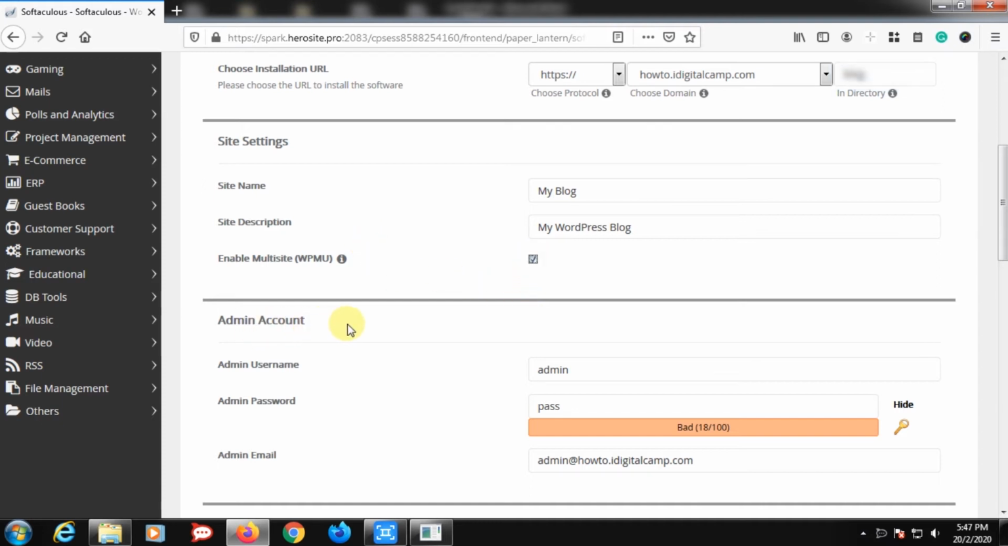Now, in the admin account section, fill admin username, admin password. Always keep the password strong. You can hide your password. If you wish to get an auto-generated password, then click on this key icon. Then enter admin email. In future, if you want to reset the password, then you will receive the reset link on this email ID.